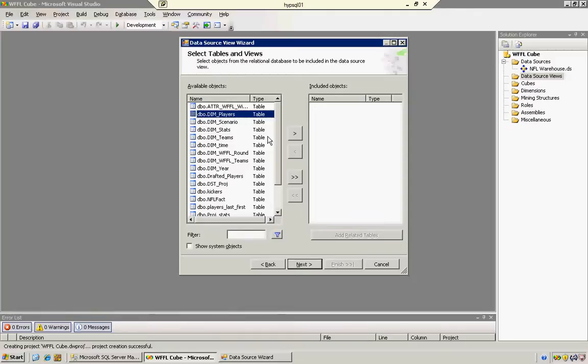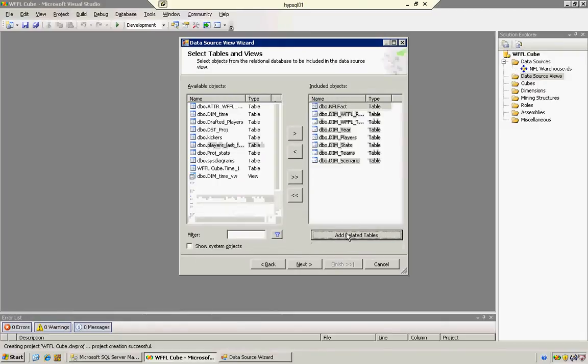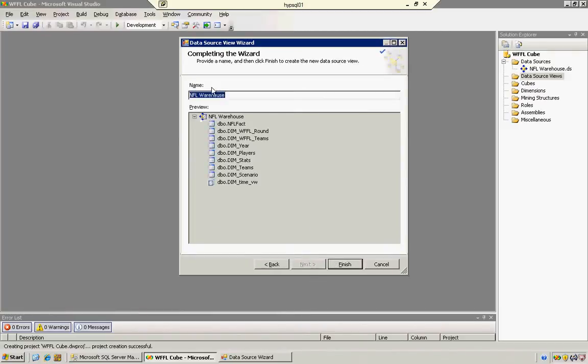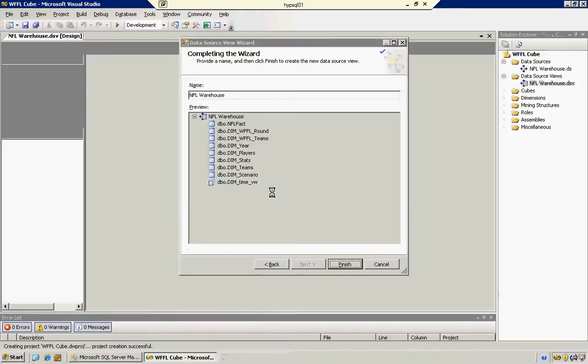Now here's a pretty cool trick though. Since in our warehouse we already have foreign key and primary key joins between the fact table and the dimension tables, we can actually pull in the fact table first and then hit add related tables, and it's smart enough to know which tables are joined, and see they're all the dimension tables. The only thing we're missing here is it can't do that with views, so we're going to pull in that time view that I talked about in lesson 1. And that should be it. We're going to hit next. What do we want to call it? Again, I'm just going to leave it the same and hit finish.